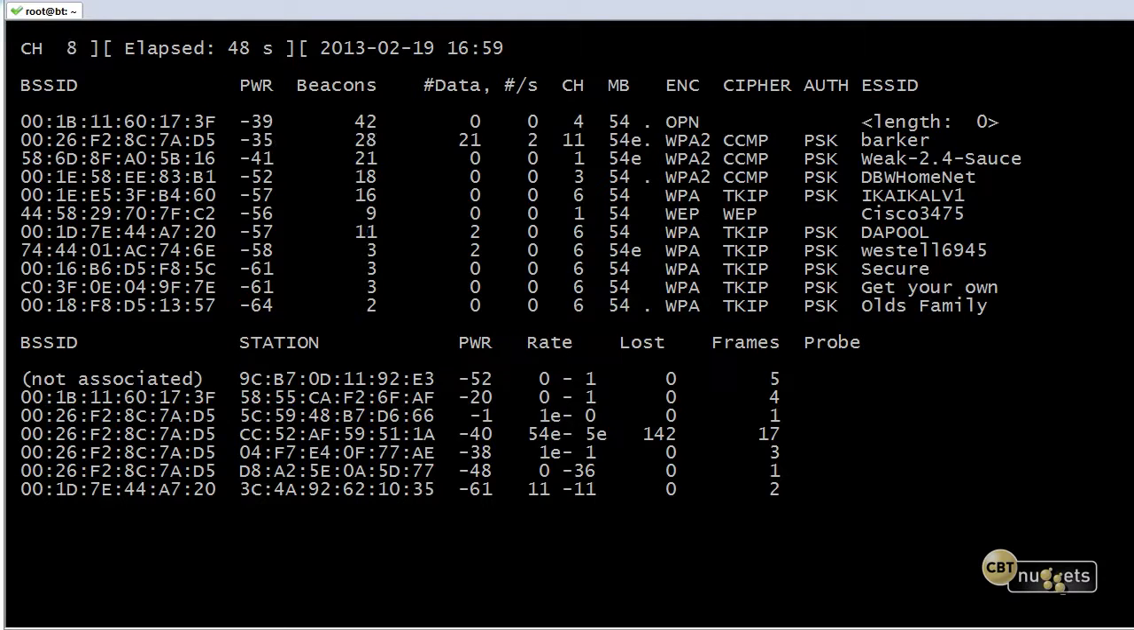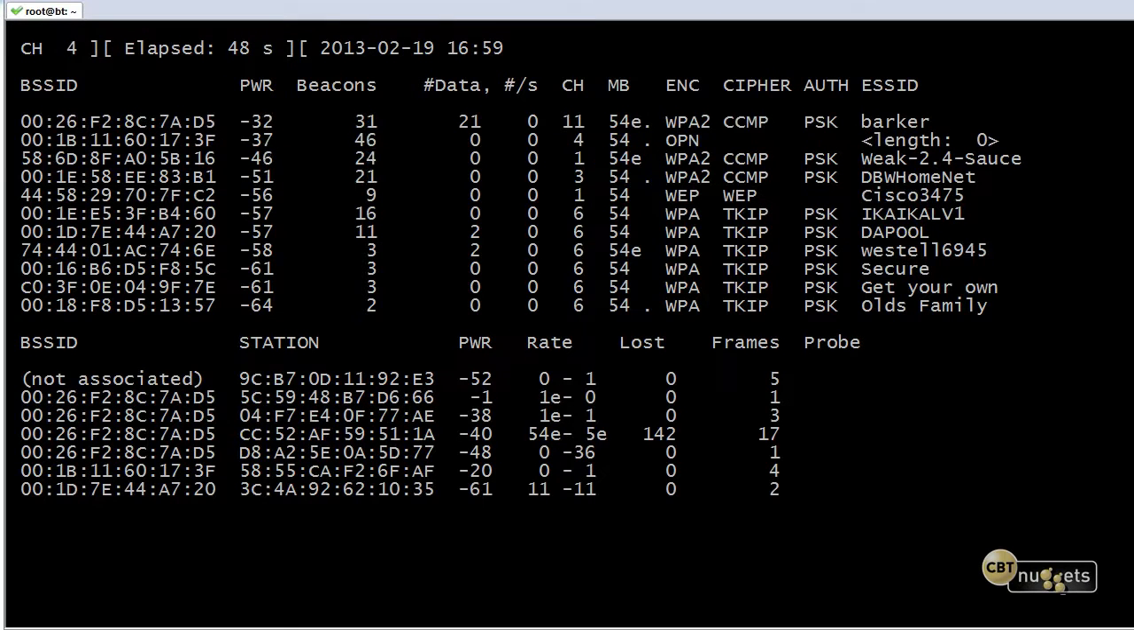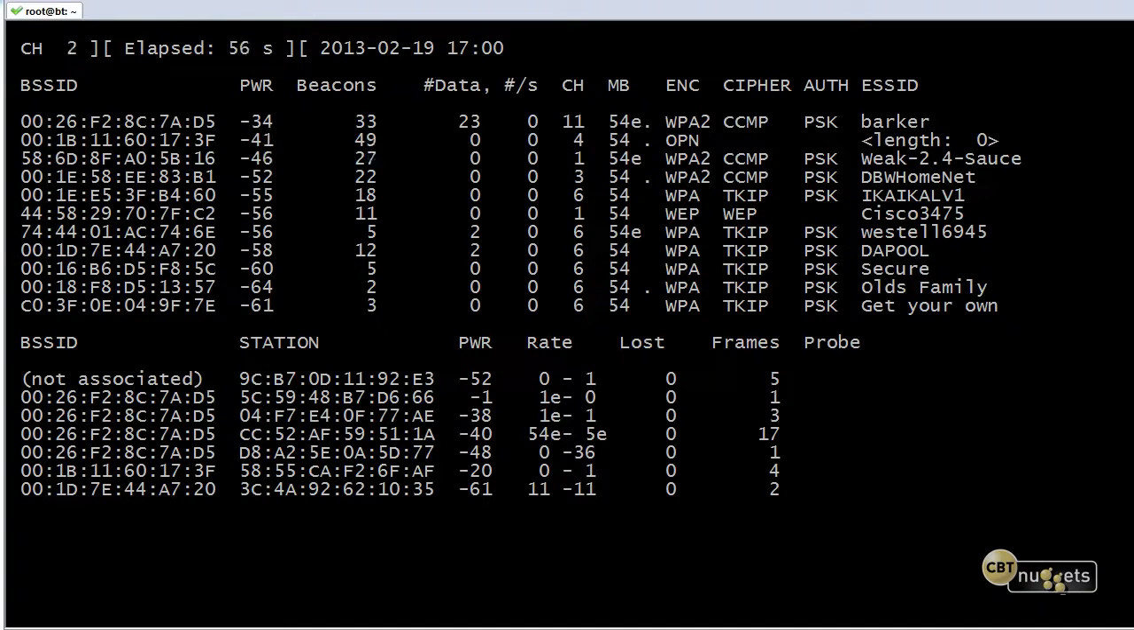And again, we shouldn't have to do too much of anything to discover that missing or hidden SSID. In fact, if we just wait for a client or two to go ahead and associate, that will pop up.